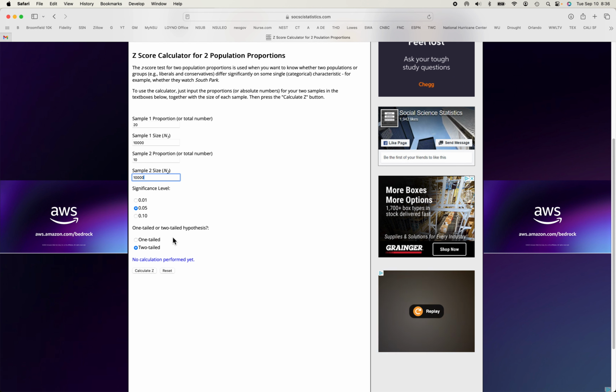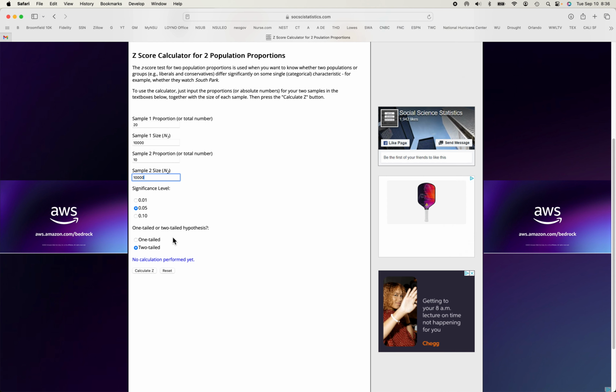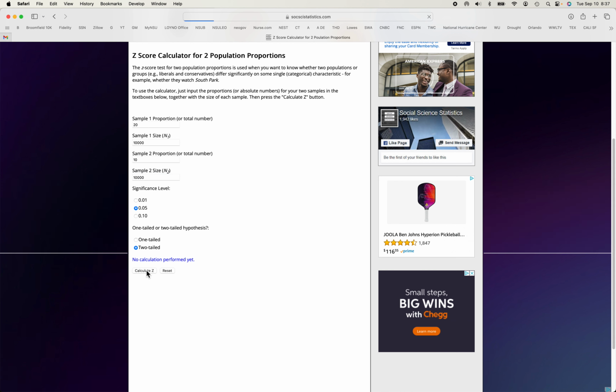The one-tailed test is something that's been used in the past. Every now and then I still see it in the literature that somebody's using a one-tailed test. It's kind of fallen out of vogue. It kind of alters the results and how we look at them. Anyway, we're going to go with the two-tailed test. That's what we typically use now. So all we did was we entered 20 falls out of 10,000 patient days. We wanted to compare that to 10 falls out of 10,000 patient days, and we press calculate Z.